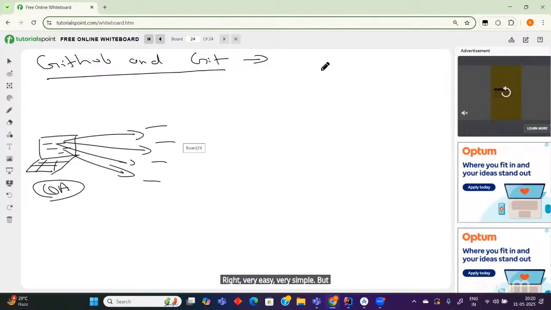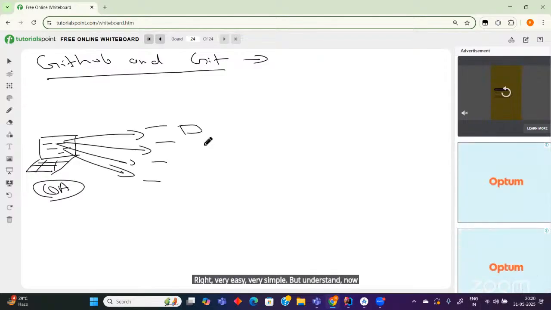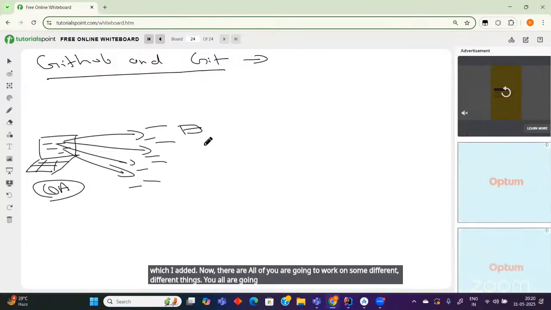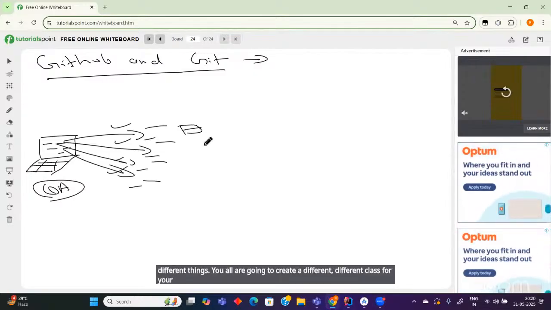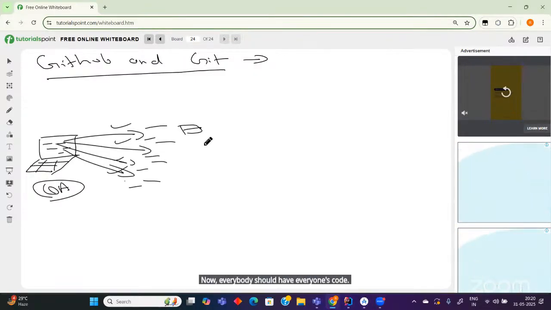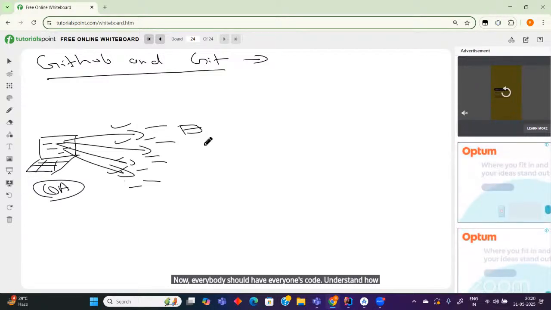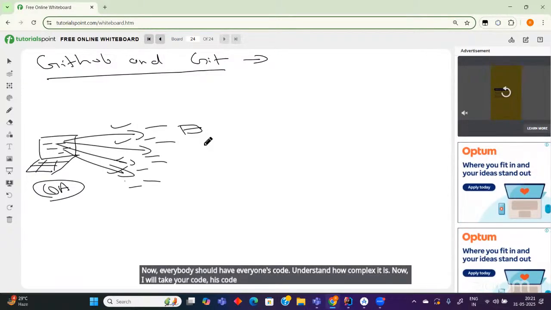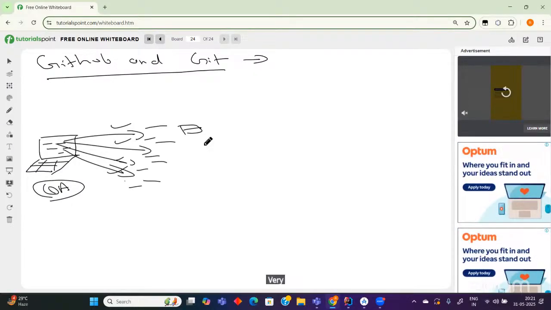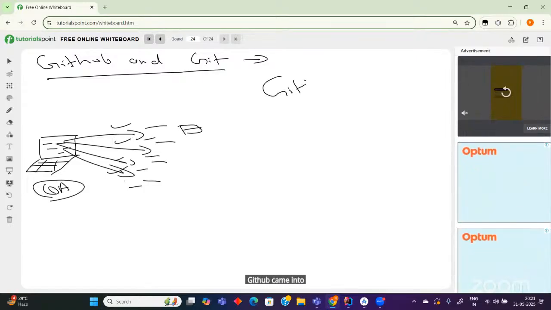But understand, that was one class which I added. Now all of you are going to work on different things. You all are going to create a different class of your own. Now everybody should have everyone's code. Understand how complex it is. I will take your code, his code, this code, and I will merge them. Understand how complex it is to manage the code. Very difficult, right? To solve this problem, GitHub came into the picture.